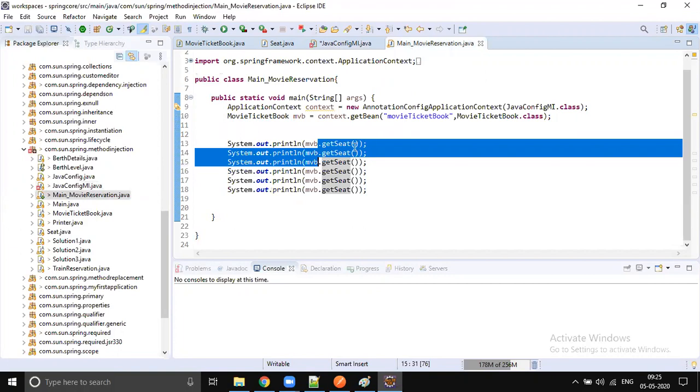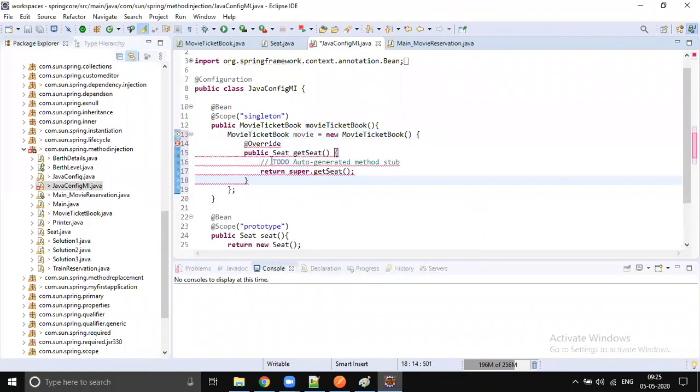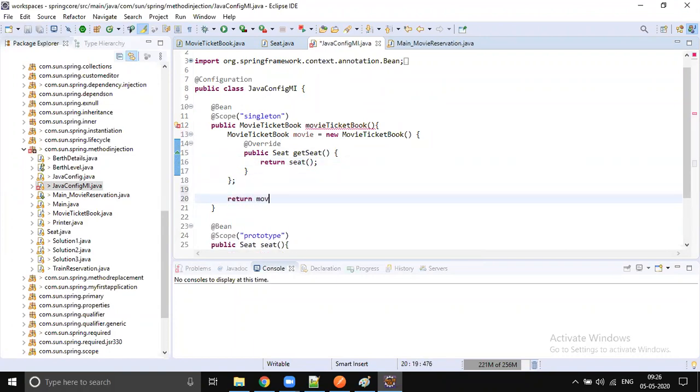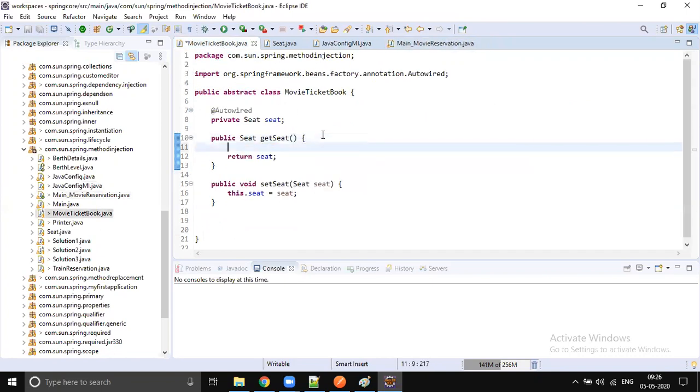Which method are we calling here? The getSeat method. You have to override that getSeat method. Inside the getSeat method, you have to manually call this prototype bean, and finally return that movie. So what is happening is that whenever you call getSeat from your main application, the getSeat present inside the main movie ticket book won't get executed.